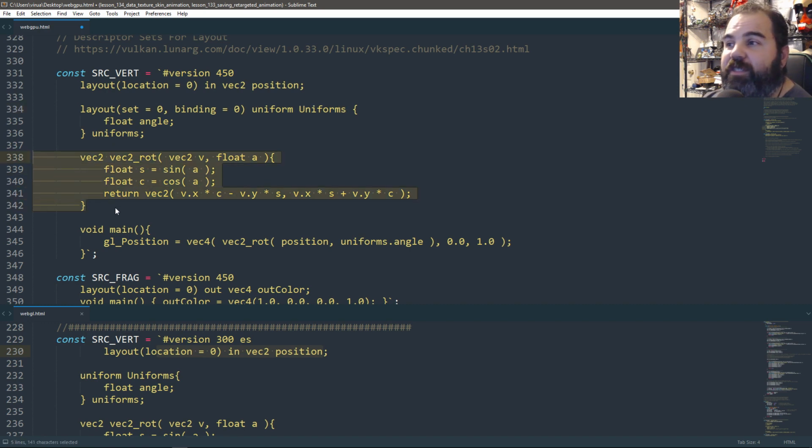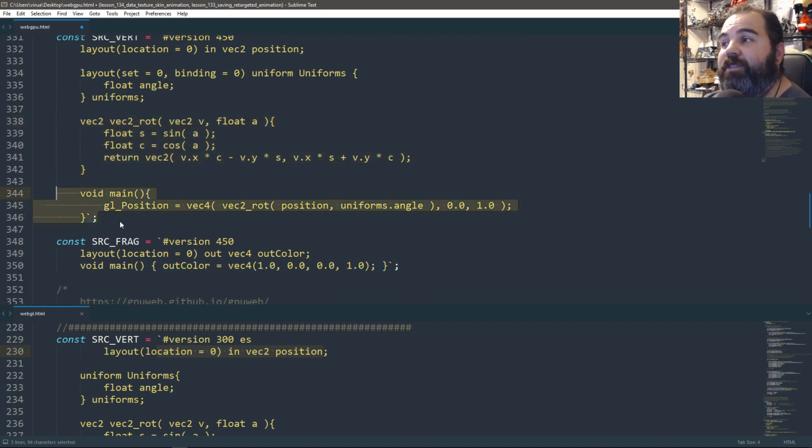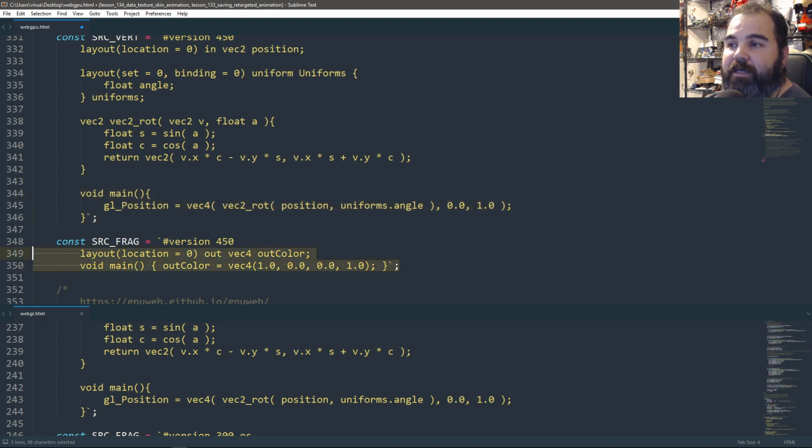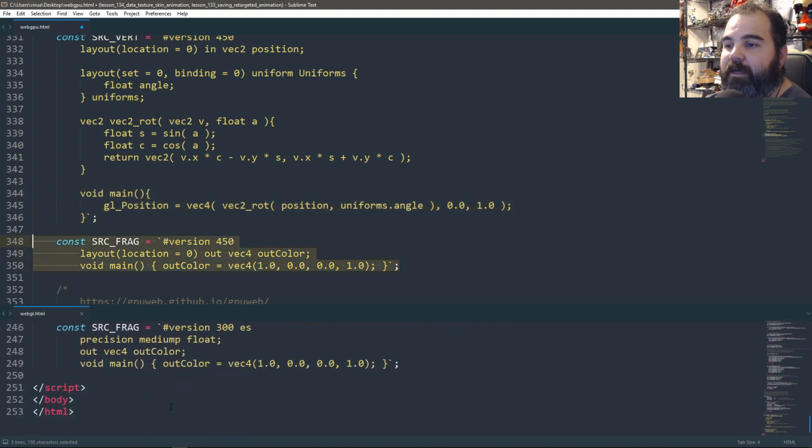Our rotate function stays the same, and our main function stays the same. Nothing has changed, and our fragment shader is the same as well. The only difference is we have to set the location for our out color. Here is just known automatically to be location 0. Done.